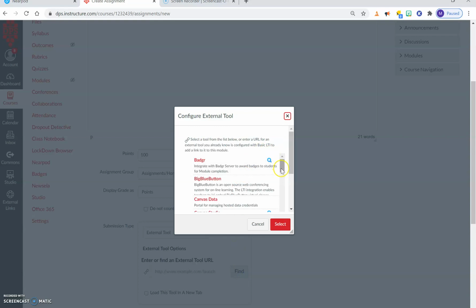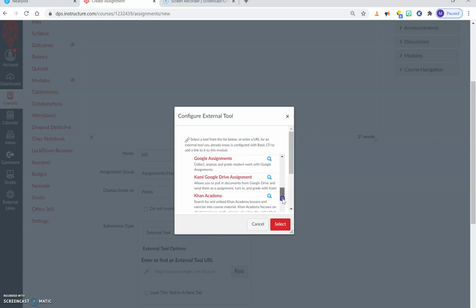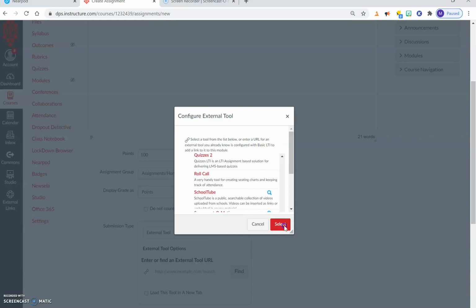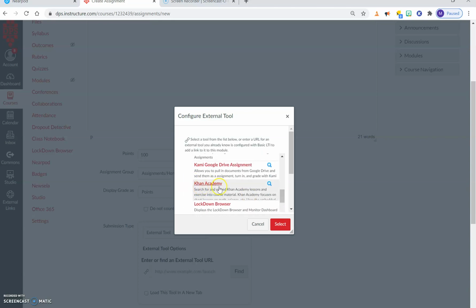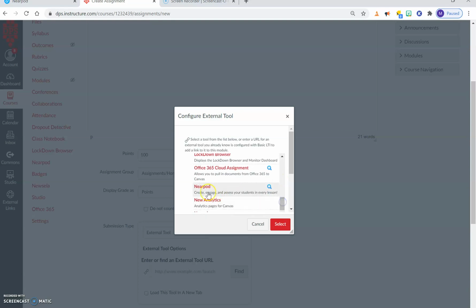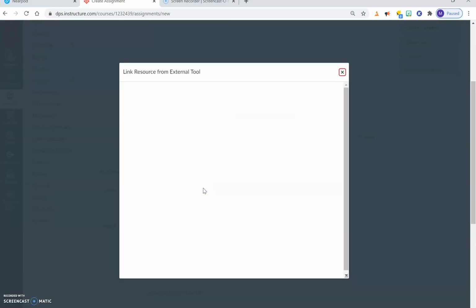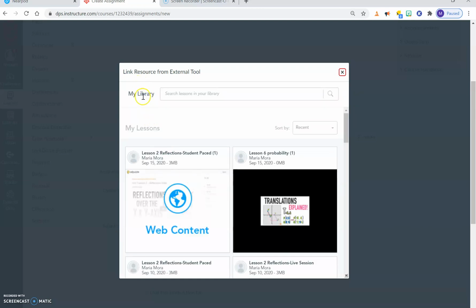So a really nice thing about it is, like I said, Nearpod is already embedded in here. So it makes it really easy for us to kind of go through it. And it's in alphabetical order. For us math teachers, Khan Academy is there. So I'm going to go to Nearpod. And then in here, it pulls up your Nearpod lessons that you've created that you have in your library.